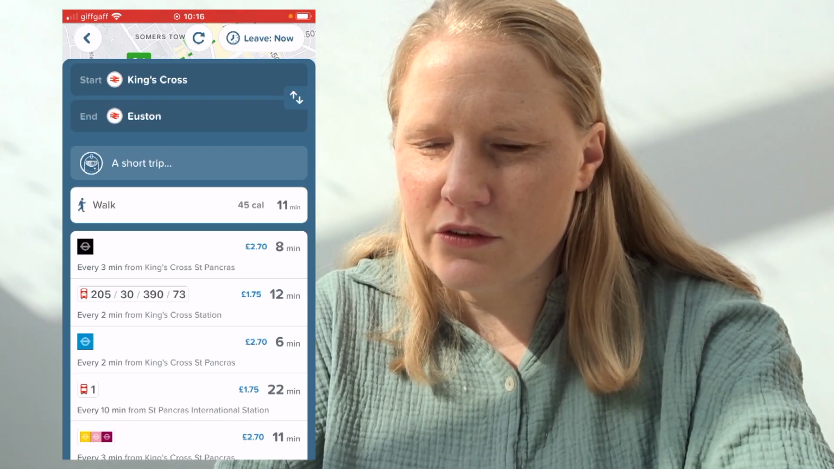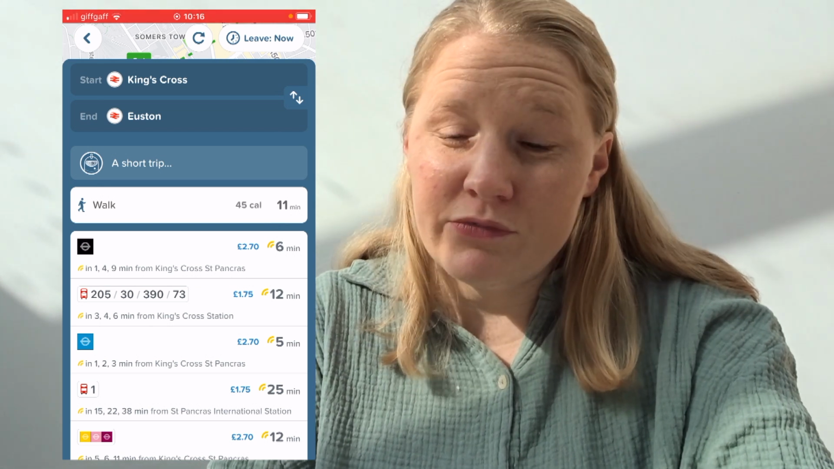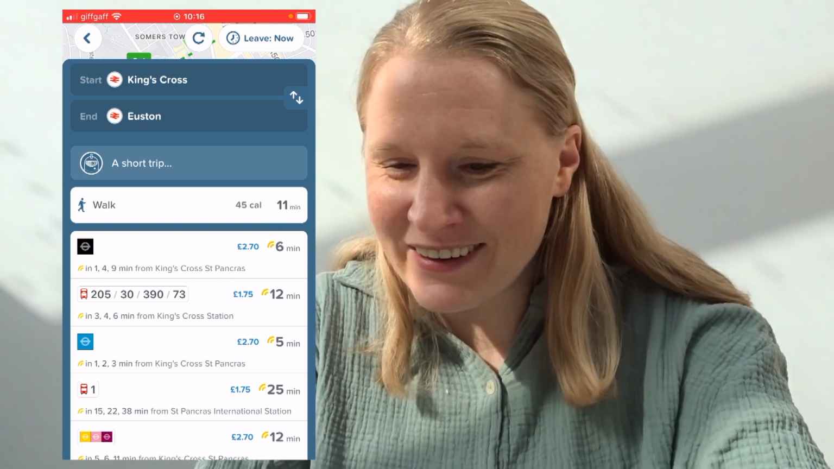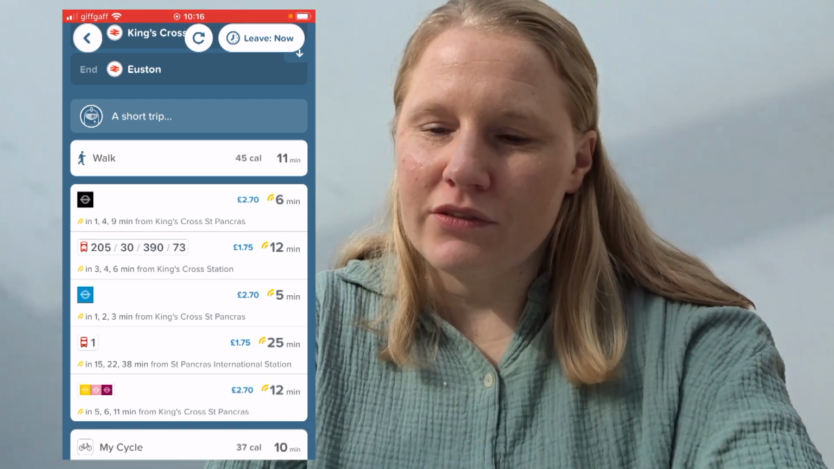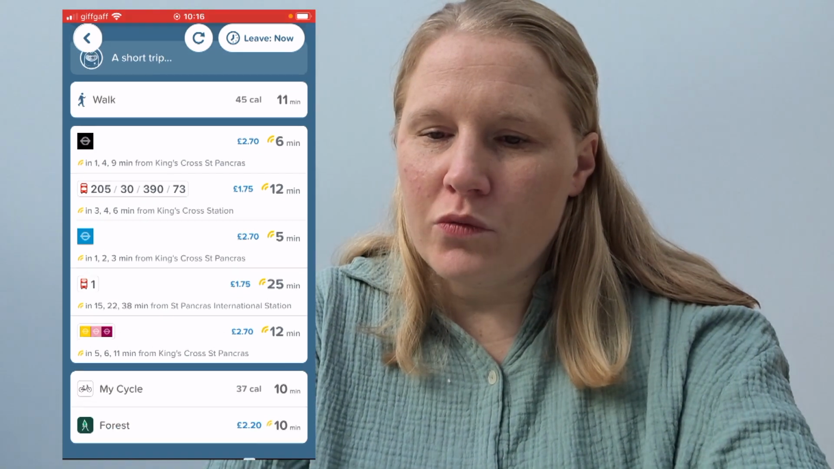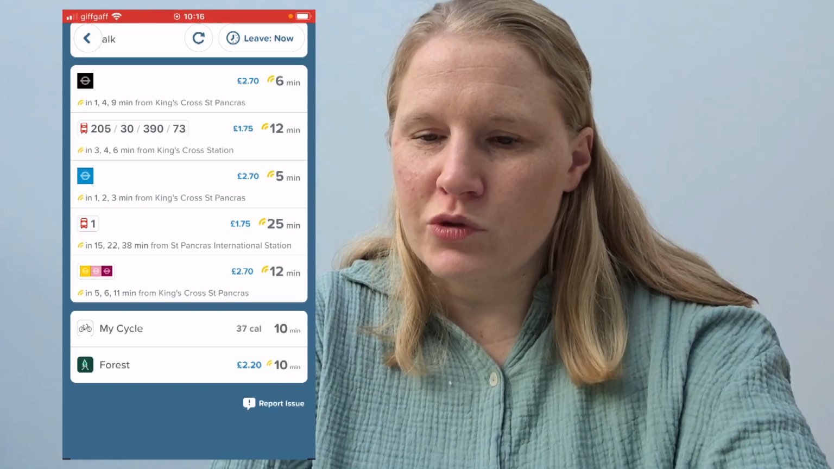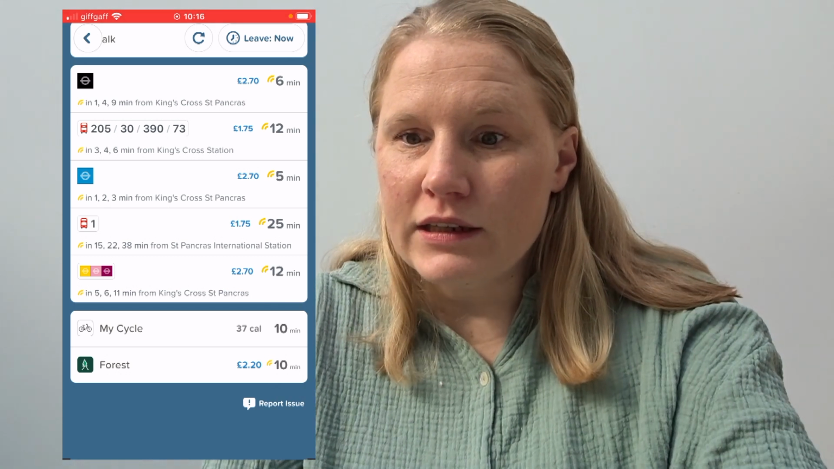So I put this in and then Citymapper shows me all the different ways to get there. I could walk for 11 minutes, which I probably would, or I could use the tube, I could use the bus, or I could use a different tube. So basically, when you go down, you can see all the different options and it tells you how long they will take on the right hand side.